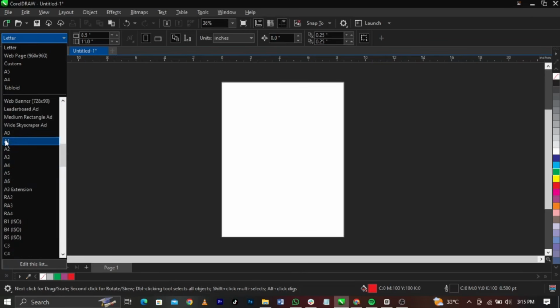We have A0, A1, A2, A3, A4, A5, A6. So A0 is bigger than A1. A1 is bigger than A2. A2 is bigger than A3. A3 is bigger than A4. A4 is bigger than A5. Then A5 is bigger than A6.